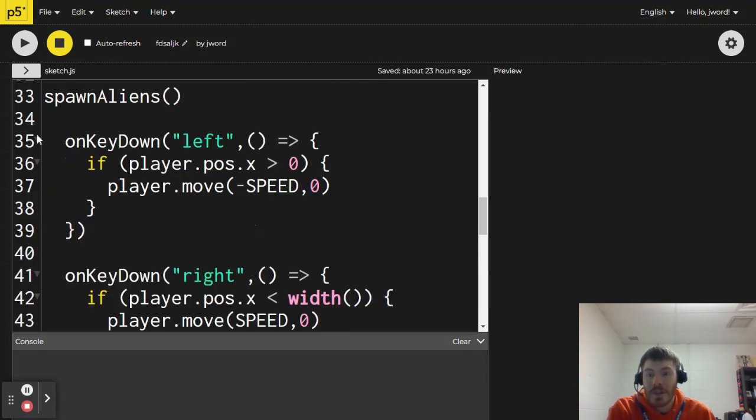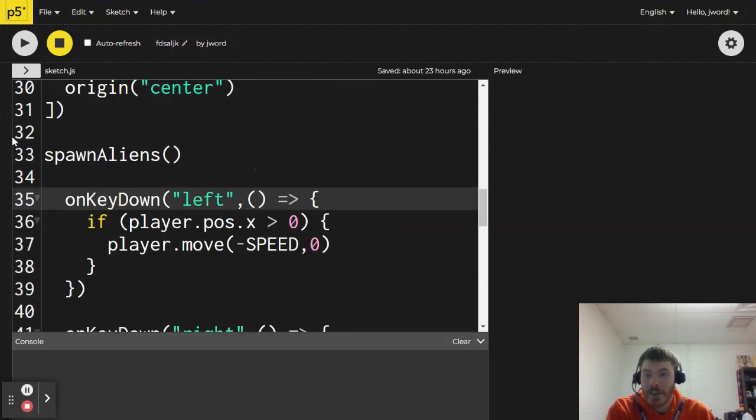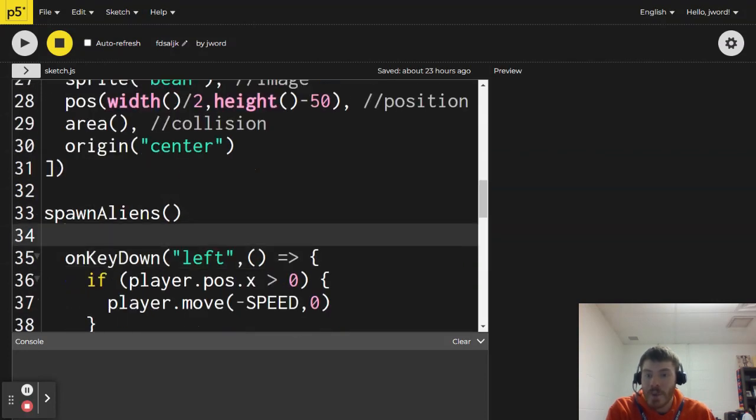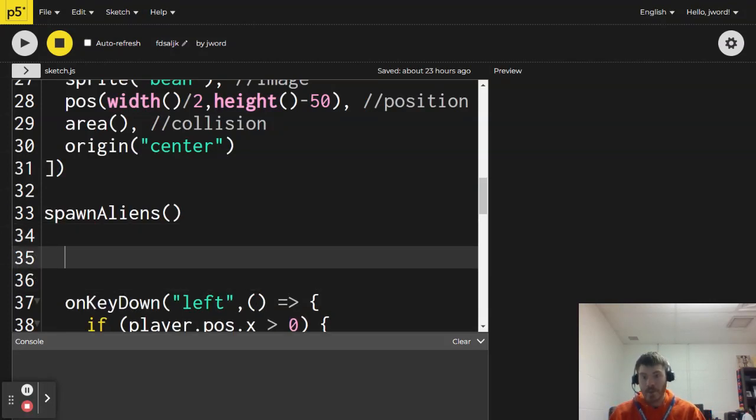So we're going to work in kind of the same place we did on key down. This looks like a good spot right here, before we call on key down and after we call spawn aliens. Then we can just use the function on key press, because on key down keeps happening as you hold down the key, which is really good for left and right movement. But for firing with the space bar, on key press is better because that's when you start to press the key. So use the on key press function.